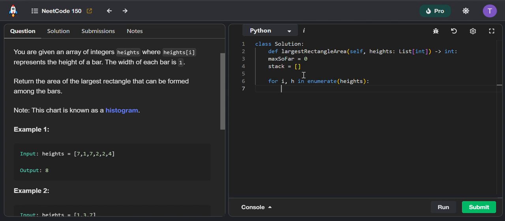We want to keep track of the initial index that we are at, and also create another one that will be the start of the rectangle. So we're gonna say g equals i. So we keep a value i at every moment.